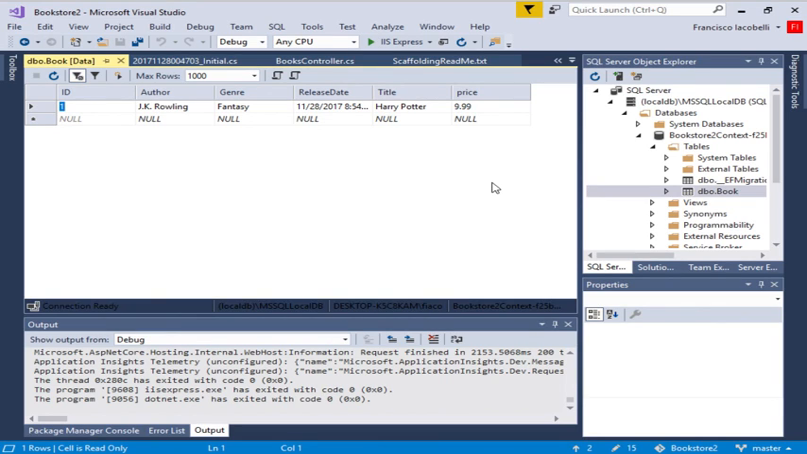In future videos, we'll see how to manipulate this data better, how to do stuff with this data as well.